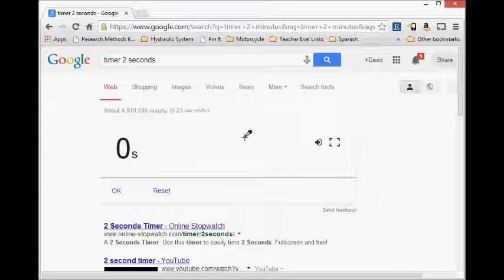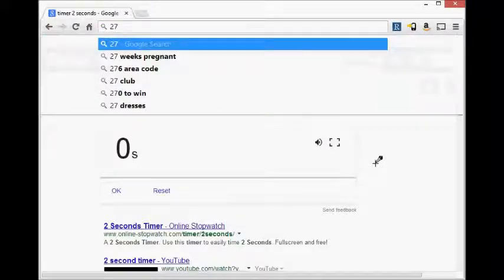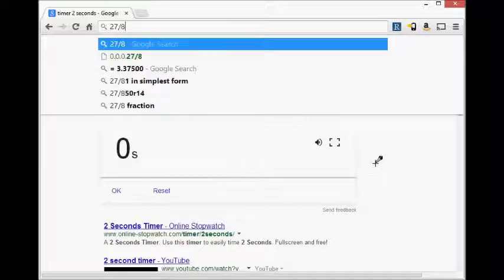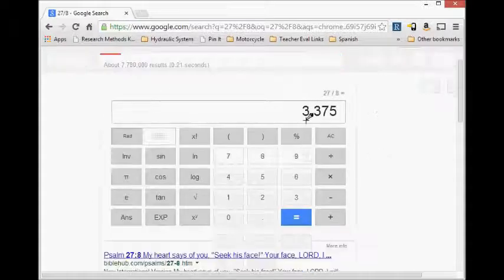Now another feature is the calculations feature. All you have to do to calculate something, we're specifically talking about mathematical calculations, is type it in the Omnibar. So if I want to know what 27 divided by 8 is, I just type in 27/8, 27 divided by 8, and sure enough, it pulls up a calculator with the answer, 3.375.